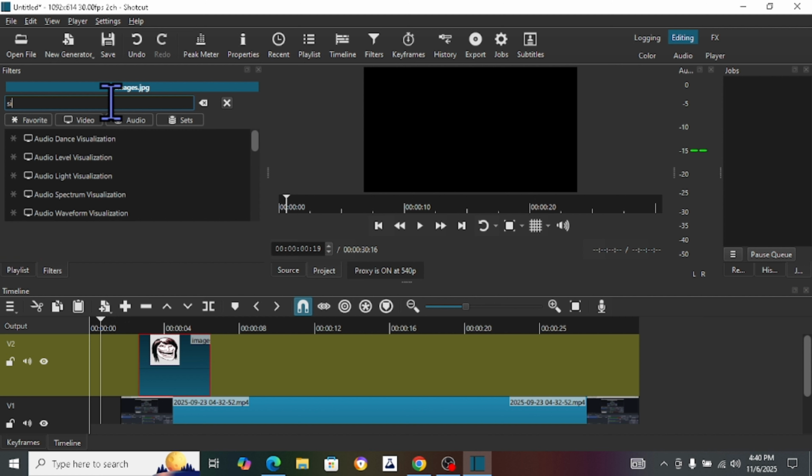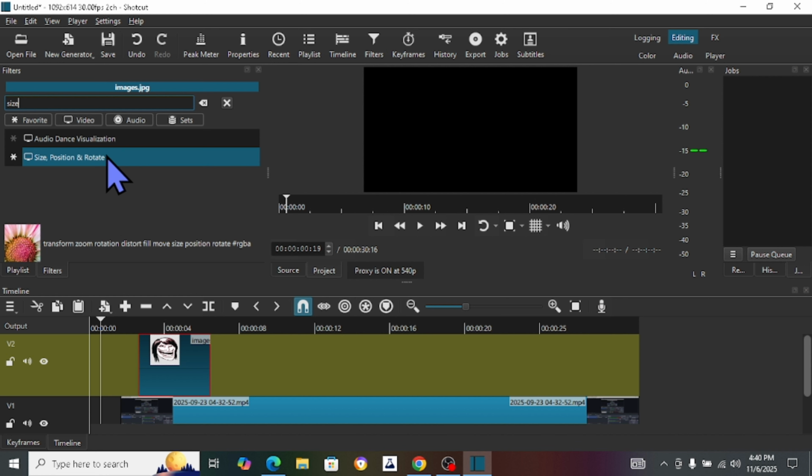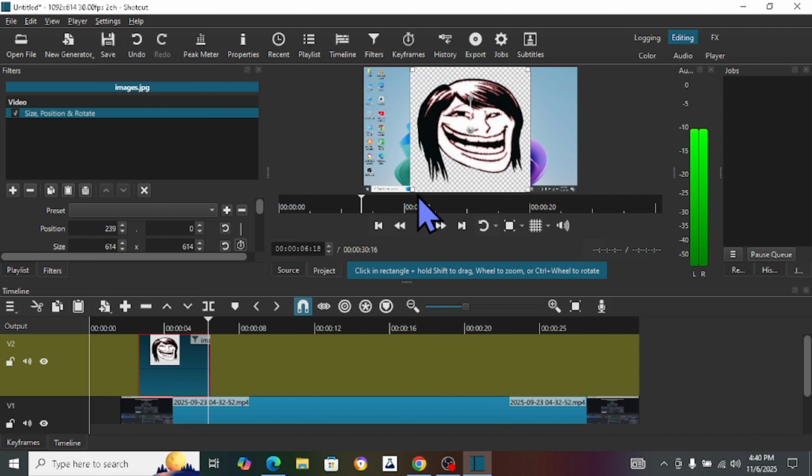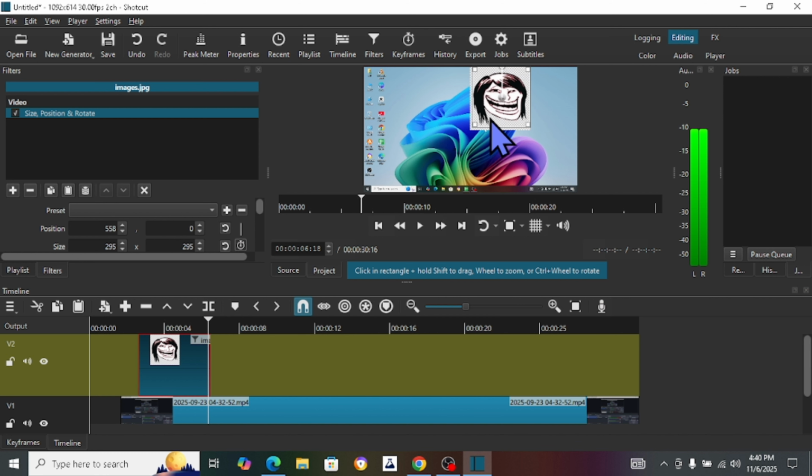search for size. So I selected this one option. Now we will check the position, and as you can see there are the 4 corners of this image, and we will just make it smaller and adjust it like this.